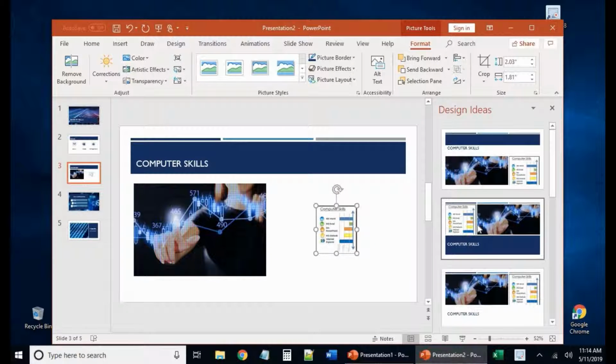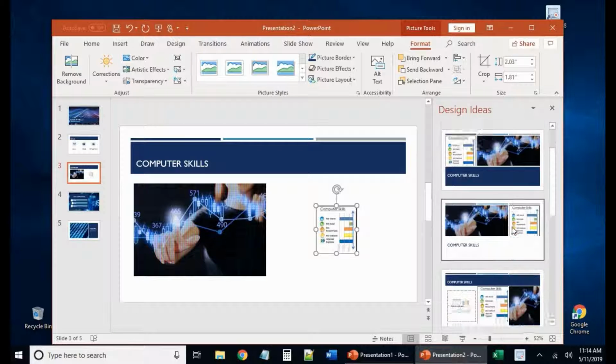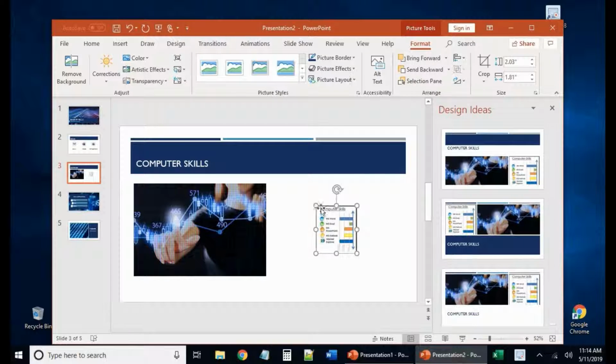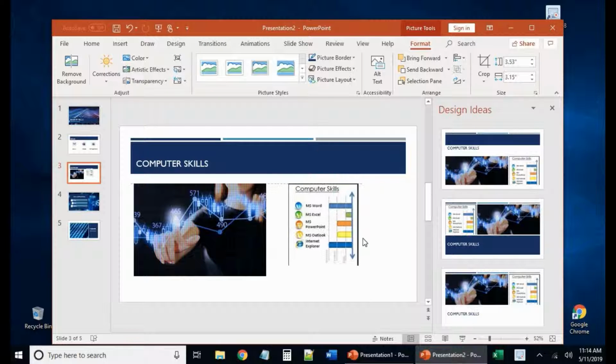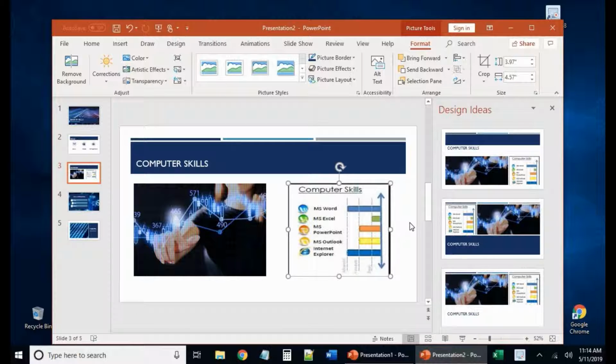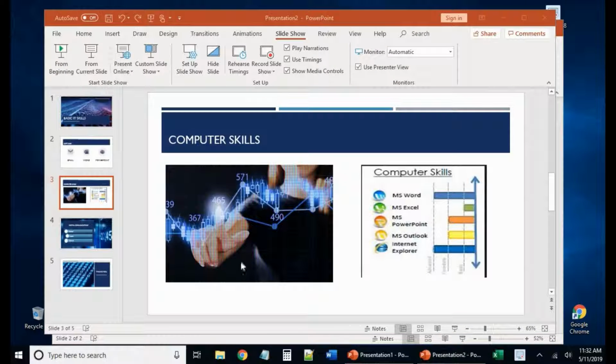Now it gives you some design ideas if you want to actually follow it, and you can look at that and it'll actually fix it for you. If you don't want to go in there and adjust, but I'm just going to take these out here, grab that like that, bring it down, and that's it. So our third slide is done.